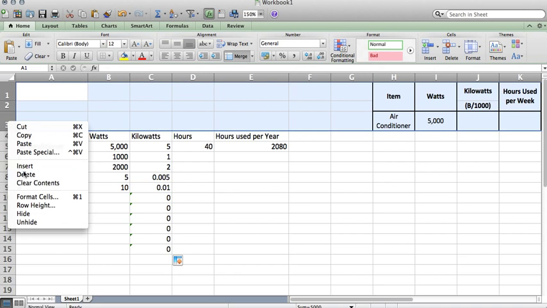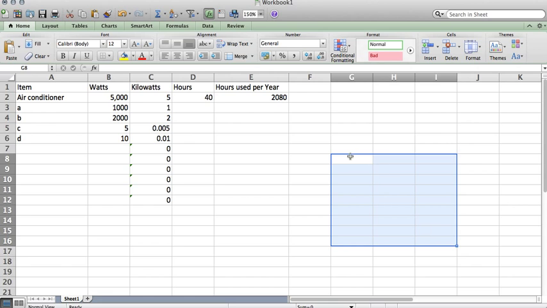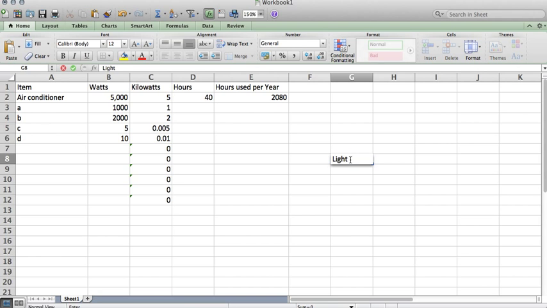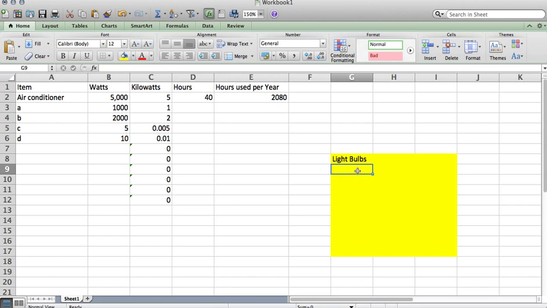I'm going to delete this row, get rid of that. Now it kept my equations, it moved them up as well. And you'll want a separate one for your light bulbs. An idea might be to create a separate light bulbs section over here if you wanted to. You can even highlight it somehow. Let's see if I remember how to do this. I'll just highlight it yellow.